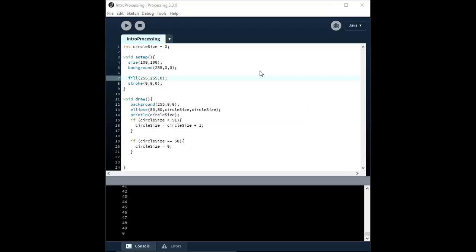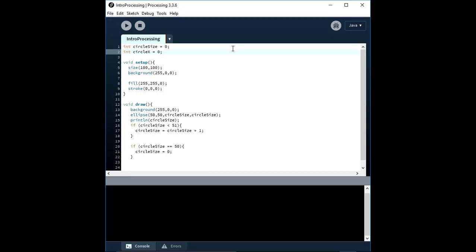Now, instead of continually increasing the diameter of a circle, let's take a circle and translate it across the screen. To accomplish this task, I'm going to define another variable here, another integer that I call circle x, and that'll describe the x coordinate of the center of the circle on my screen. I'll also modify my code in my draw function here such that the circle will translate across the screen. So here I have ellipse. Now I'm going to draw the center of the ellipse, the x coordinate at the circle x variable location. I'll leave the y coordinate at 50.